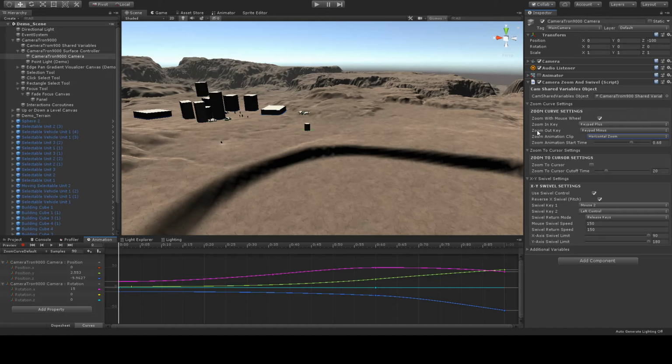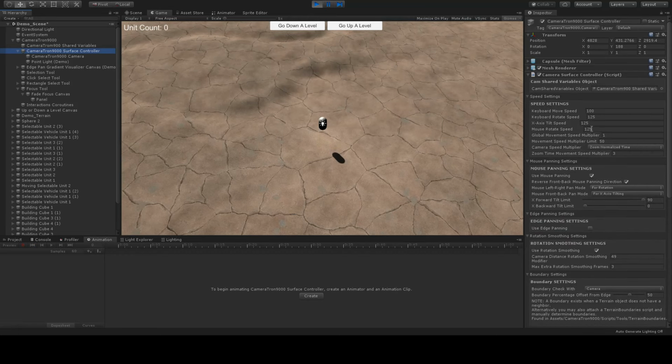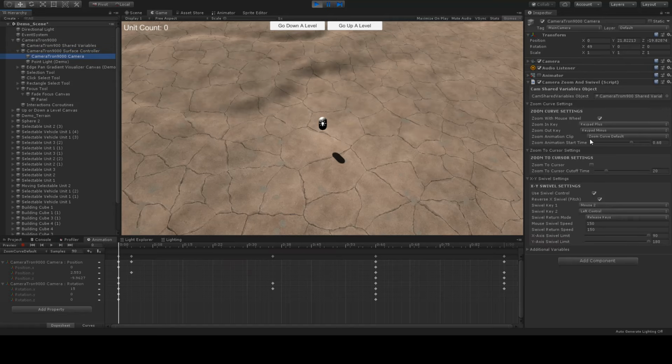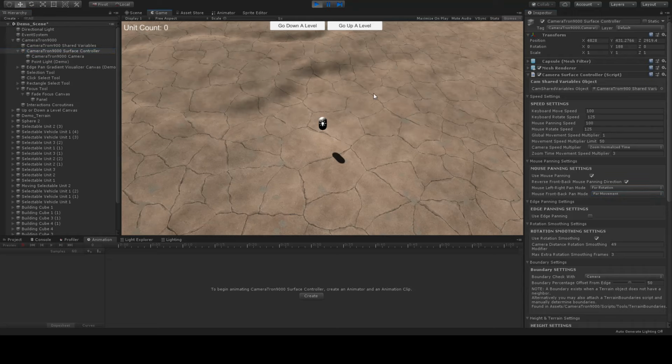These 3 variables are pretty self-explanatory. Do you want to use zoom with the wheel, and then which keys do you want to use for zooming? Let's take a look at the 3 different clips, and then we'll talk some more about the animations. So alright, we have it set to the zoom curve default. Now each animation clip pairs well with certain other settings. The one we're looking at right now, the zoom curve default, does not pair well with x-axis tilting, which is what you've been seeing so far in the video. So let's set that to movement.